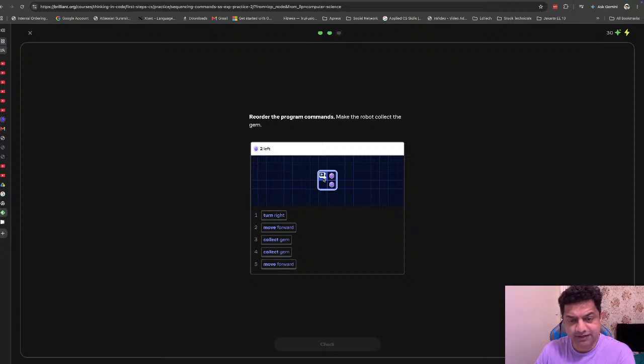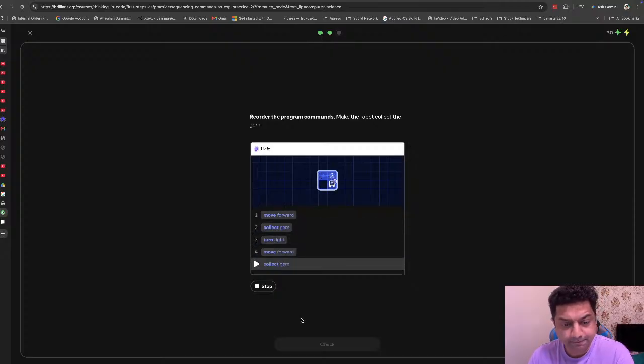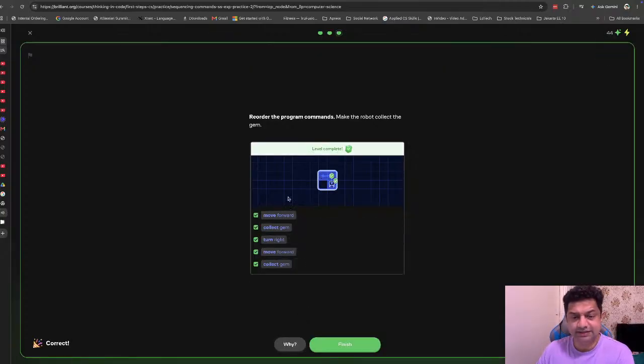Now here there are two gems. It should first turn and just move forward. It's already pointing in the right direction. So I move forward. Then it should collect the gem. Then it should turn right. Then it should move forward and collect the gem. So you see here, this is the right output.